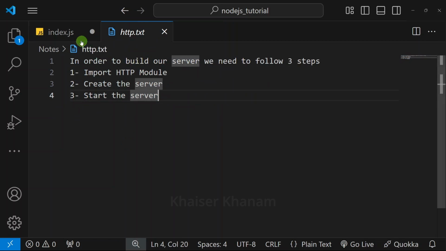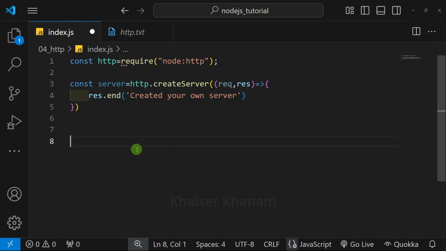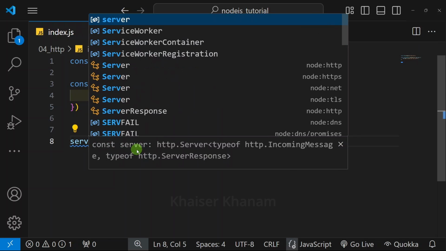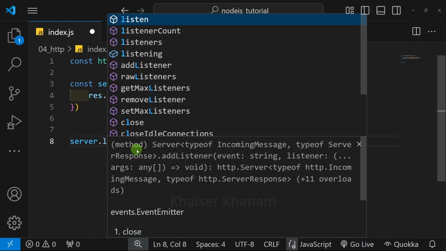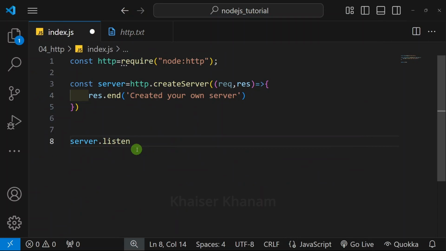Third step, what we have to do? We have to start the server. So we have to listen for incoming requests. Whatever request is hitting the server, we have to listen for that request. So here I will be writing server dot. We have this listen method.